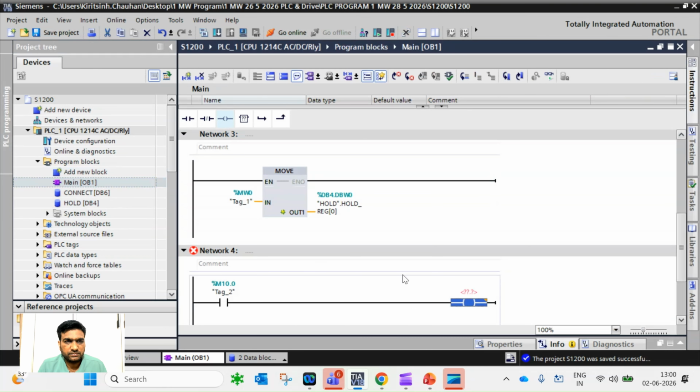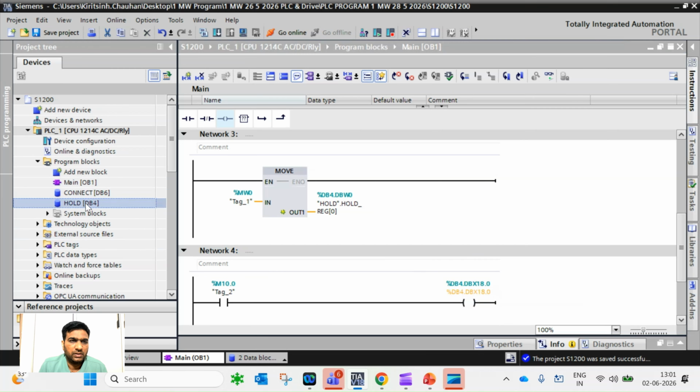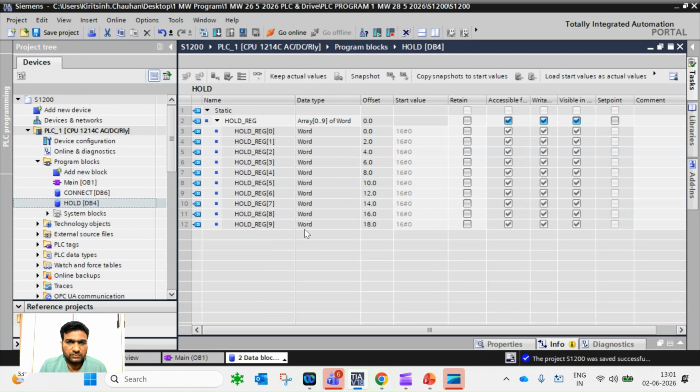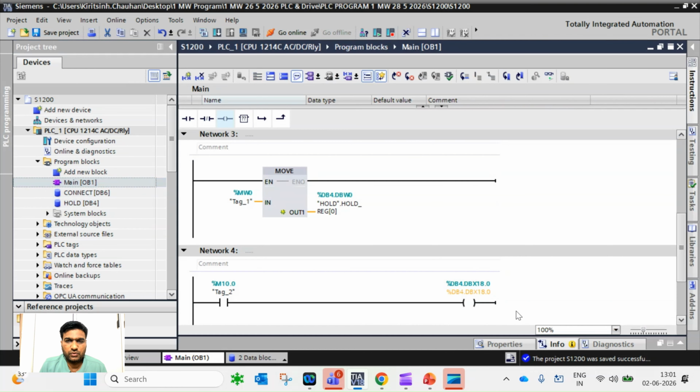So here, db4.dbx, dbx not 0, but we need to calculate. So 18.0, like that. 18.0, like that. So directly you can use this type of address.